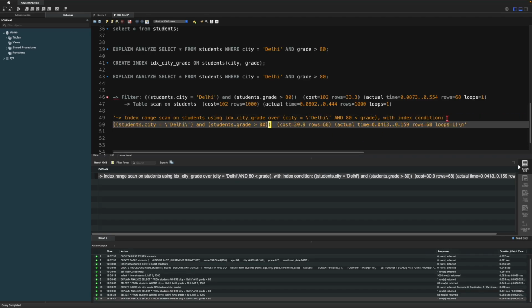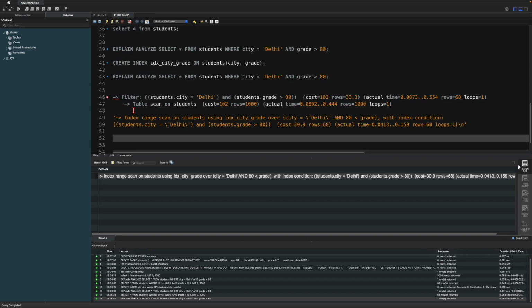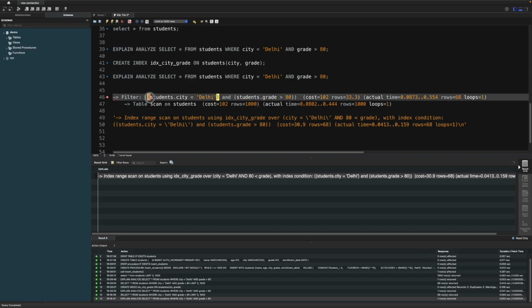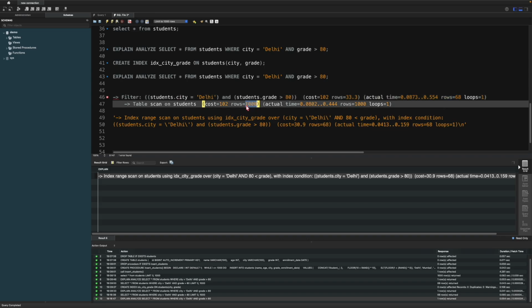Okay, so if we analyze the first query or the first output, what does it say? It has applied these two filters, that is the city should be Delhi and the grade should be greater than 80. When this filter was applied, it received a total of 68 rows. And to get to this output, the database scanned a total of 1000 rows. That means it has scanned the whole table, because the table has a total of 1000 rows. So it scanned the whole table, and it took around 8 milliseconds. This is the result when indexing was not applied.